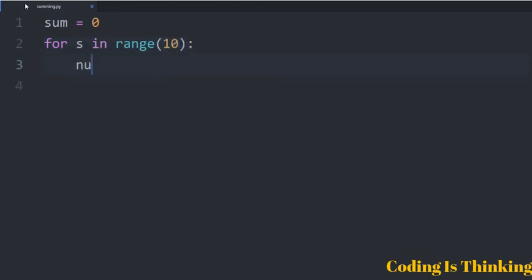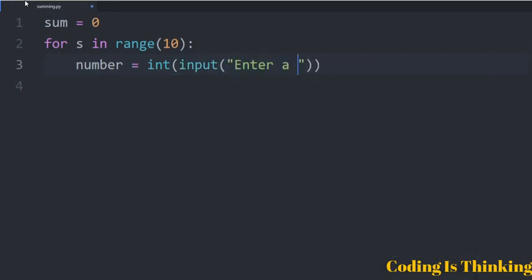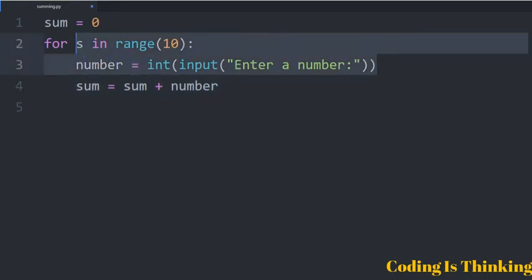And let's have a number here. Number is equal to integer, an input from the user: enter a number. We'll take a number from the user, and after that we will increment the sum's value. Sum is assigned sum plus number, the number which we take from the user.